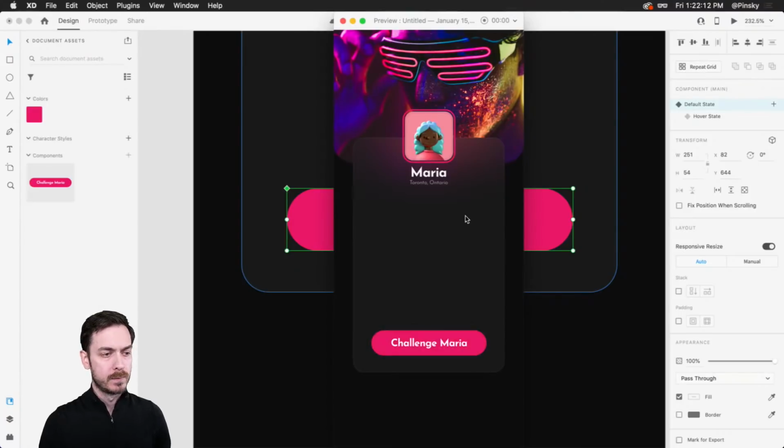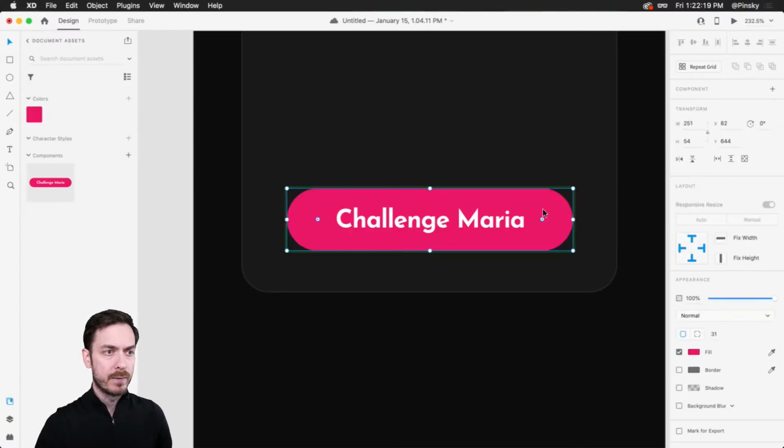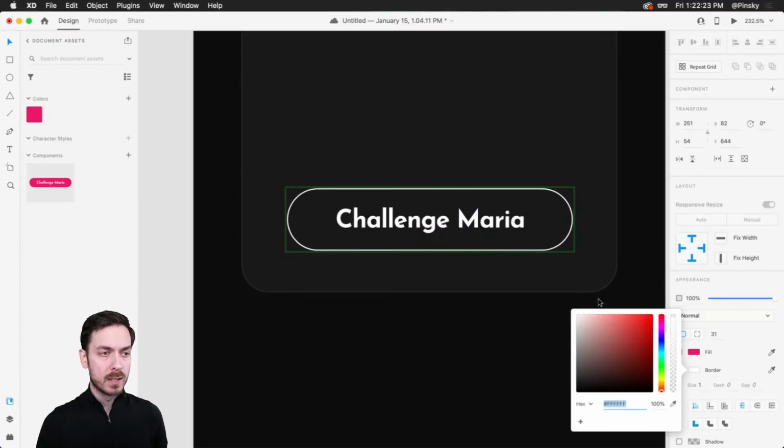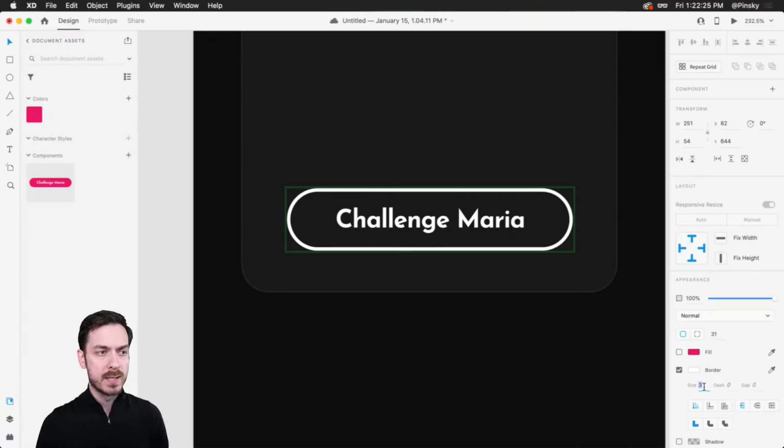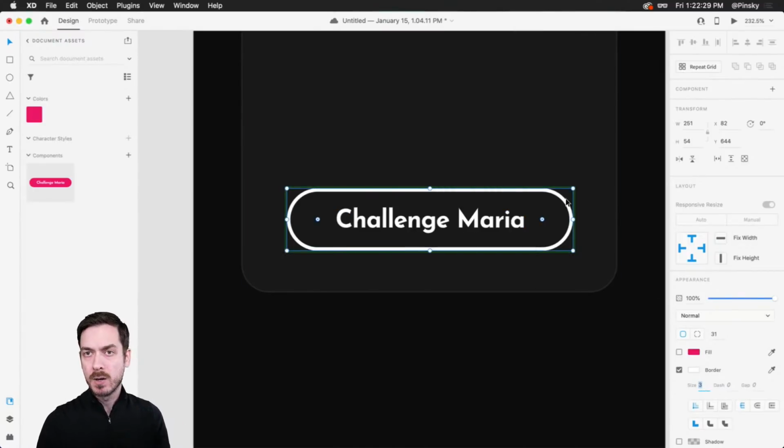And let me go ahead and create one more state which we might want to use, and this might be an outline state. And for here, all I'm going to do is turn off the fill, set a border color to white, and then maybe increase the size just a little bit. And now we have an outline state. So this could be like a secondary button, for example.